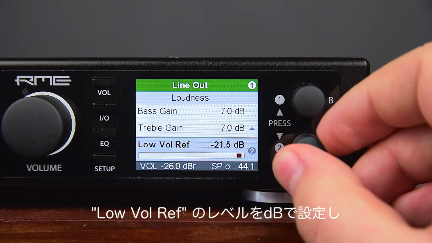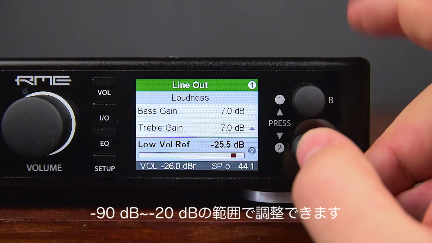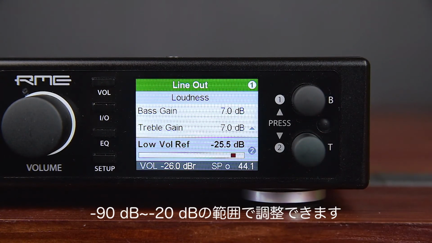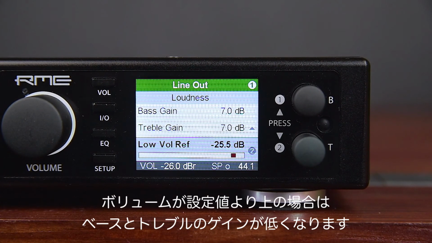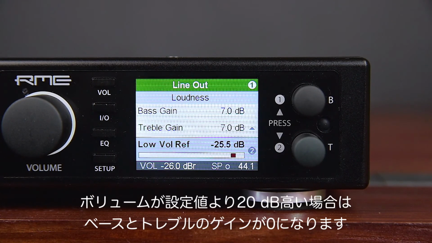Low volume ref sets the reference level for the highest bass treble amplification, referenced to the volume set in dB. The available range is -90 dB to -20 dB. A volume setting at this point and below will have maximum bass treble gain. All volume settings above this point will have lower bass treble gain. 20 dB above the low volume reference setting, the bass treble gain will be 0.